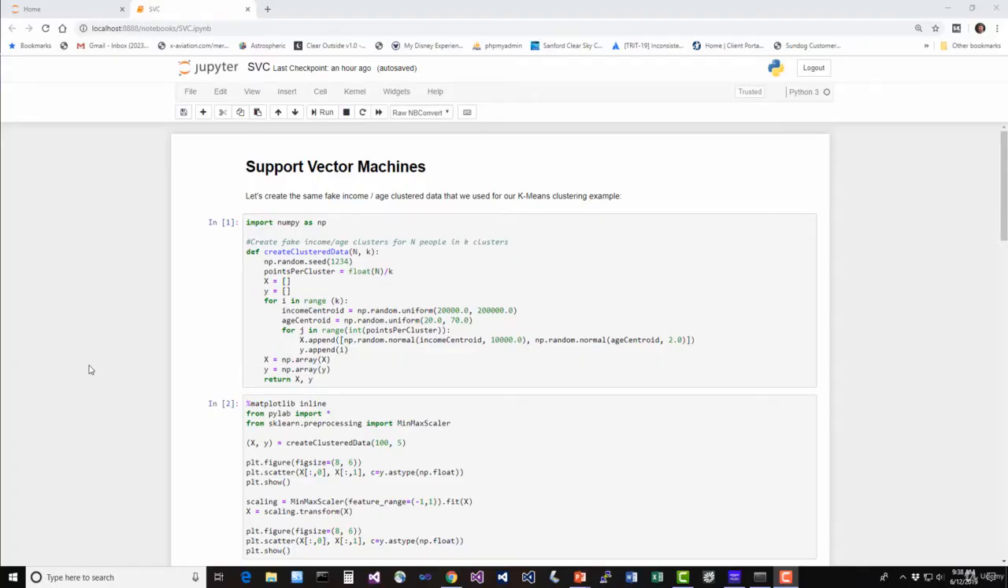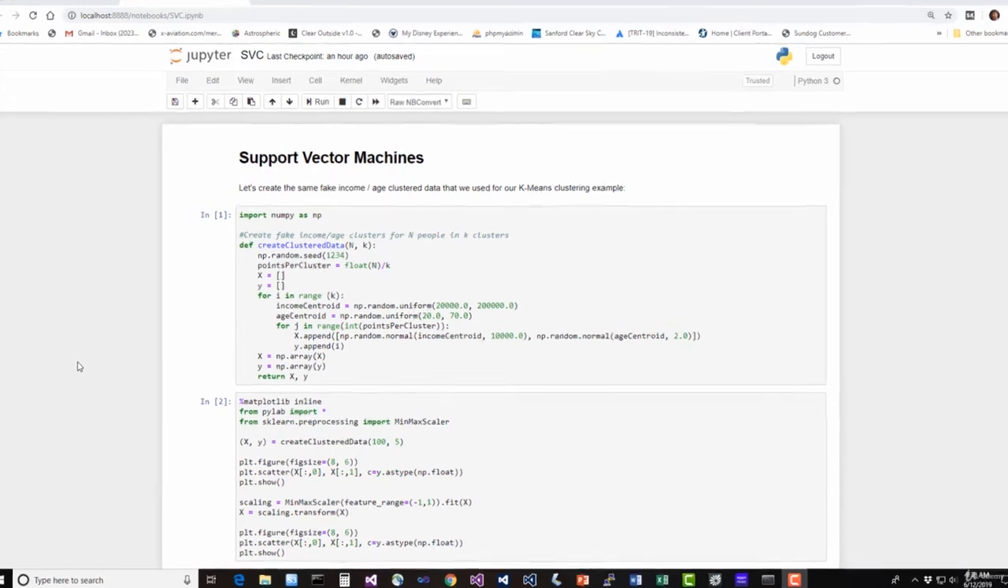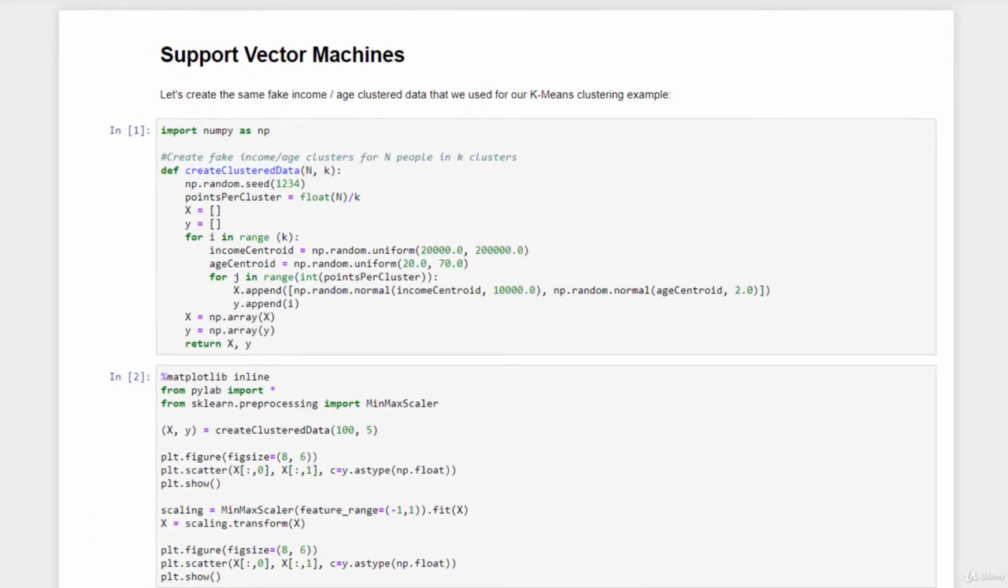Let's play around with support vector machines. Open up the SVC notebook in your course materials. And fortunately, it's a lot easier to use support vector machines than to understand how they work.